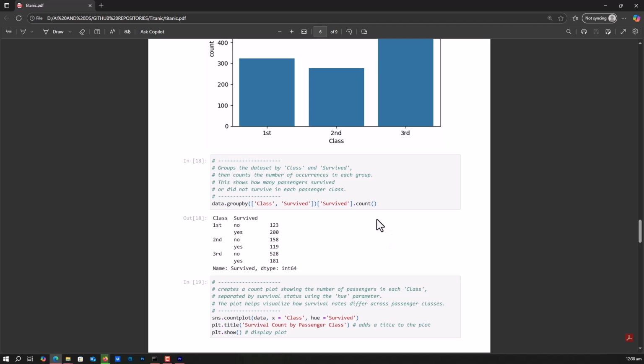I also went ahead and grouped the class of passengers by the survived column to see the number of passengers that survived in first class and the number of passengers that didn't survive in the first class. I also did same for the second and the third class.